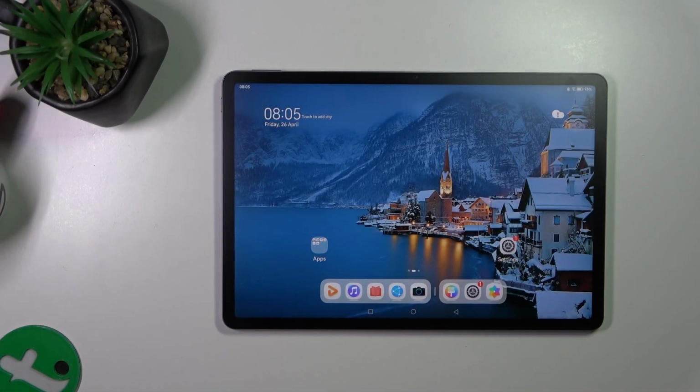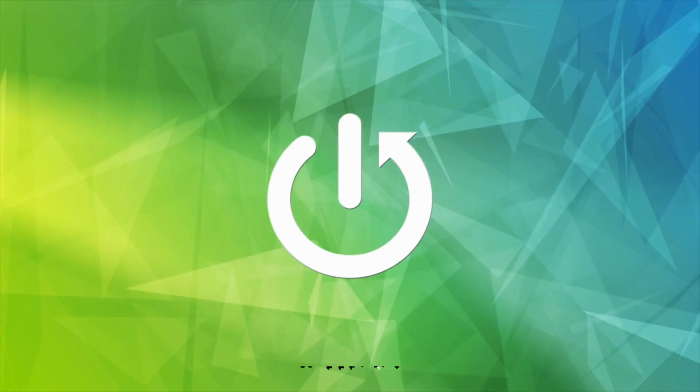In front of me is Huawei MatePad 11.6 PaperMatte Edition, and today I would like to show you how you can change this device's theme.